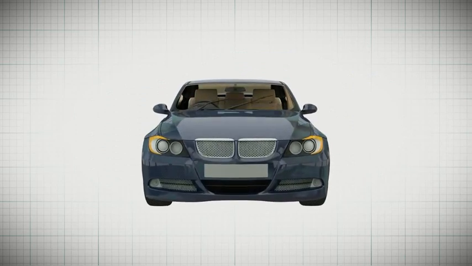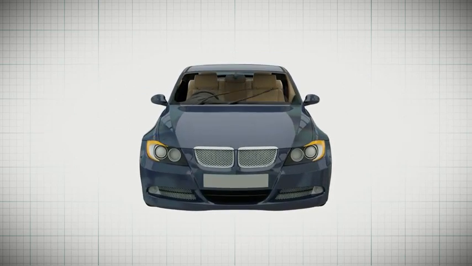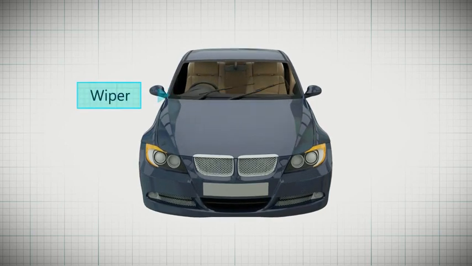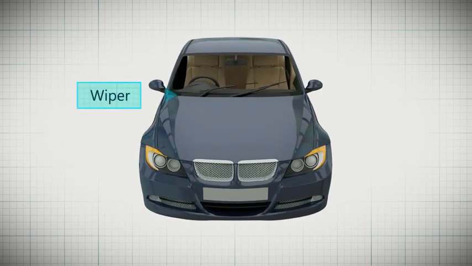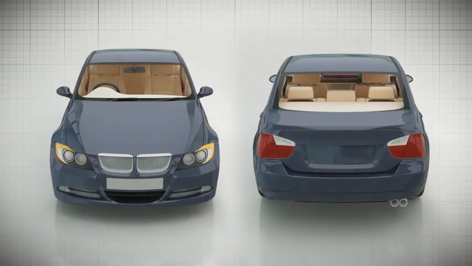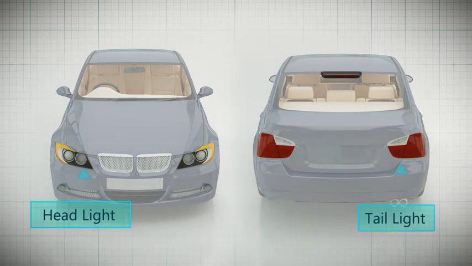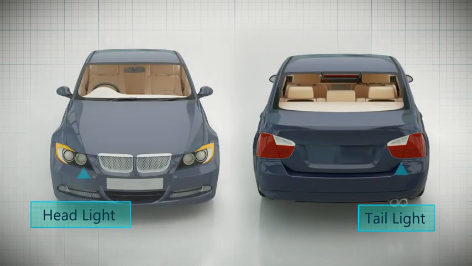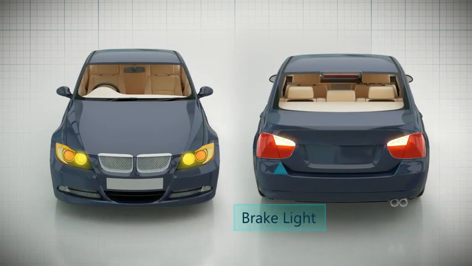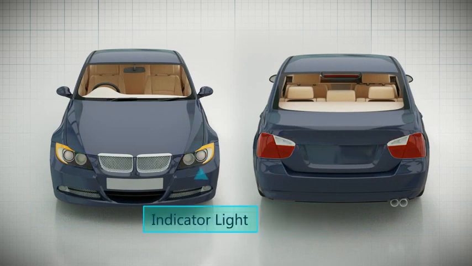The glass in front is called the windshield. The windshield has a windshield wiper which is used to keep the glass clean. There are lights in the front and rear of the car, called headlights and tail lights respectively. Besides them, there are brake lights that get lit when brakes are applied and indicator lights which are used to indicate the direction in which the car is going to turn.